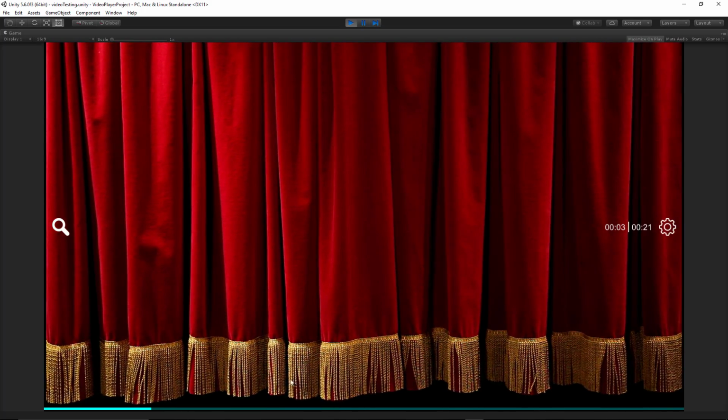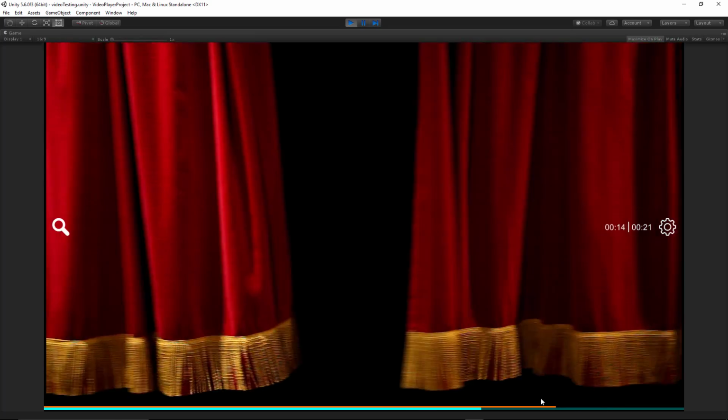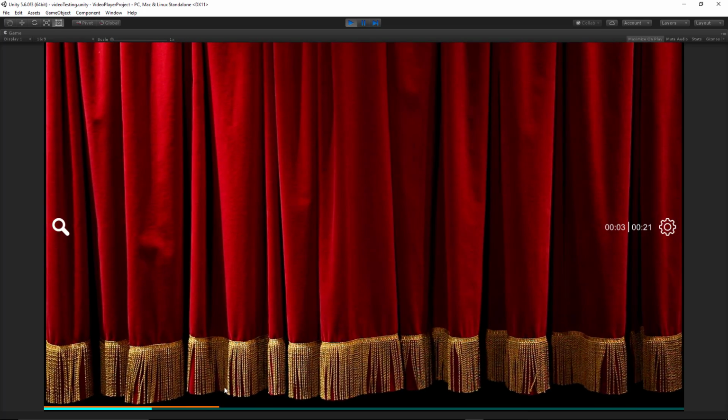And if you haven't noticed, I'm paying attention to this blue progress bar down here. That's basically the progress of the video. Now we also have this orange jump bar, which allows us to seek to different positions within the video. So I can seek to different locations here.